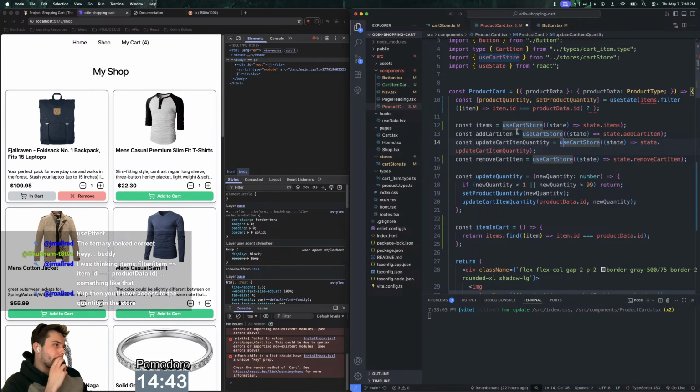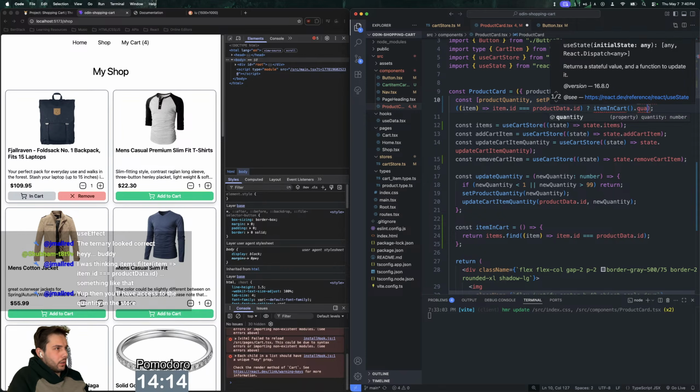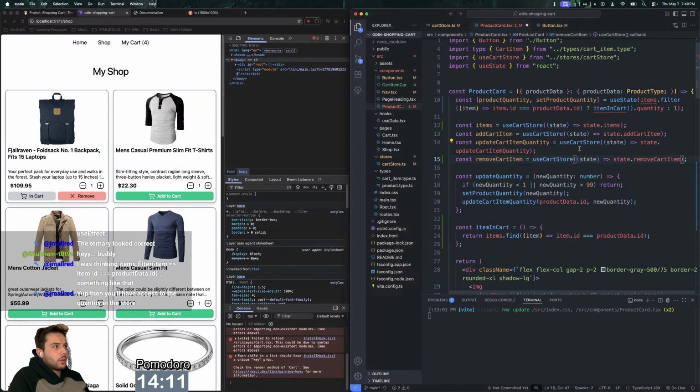Yeah, because there's no way to actually... This is kind of tricky. Because I would need to move this down, but then to access it, I would need to do items dot find or something. I need to, so I can do item in cart dot quantity else one, and then move this to the bottom here.